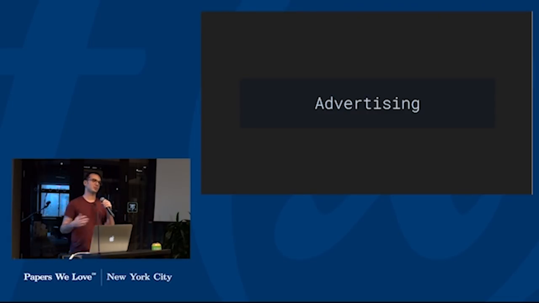Where I found this paper was while working in ad tech. In ad tech, you have a slightly different problem, but you still end up not being able to keep all your sets in memory.